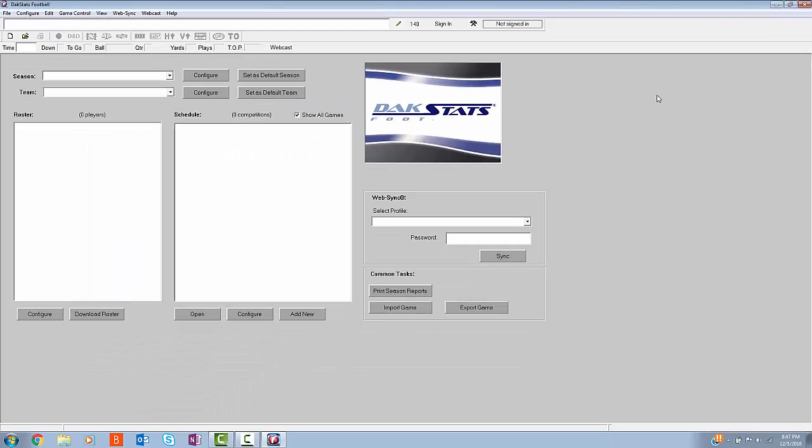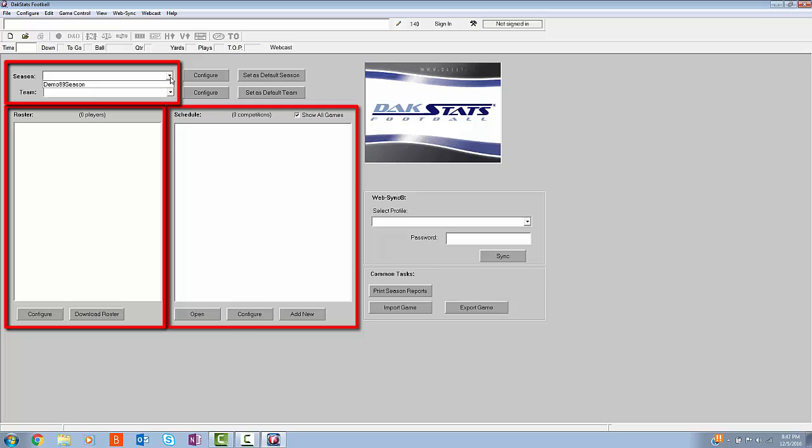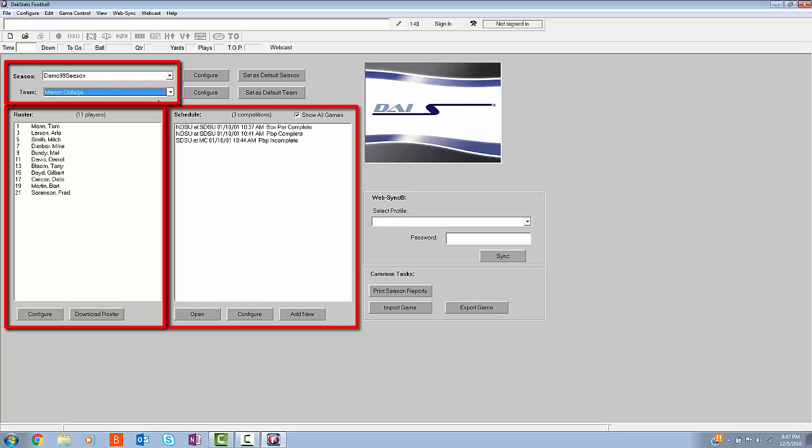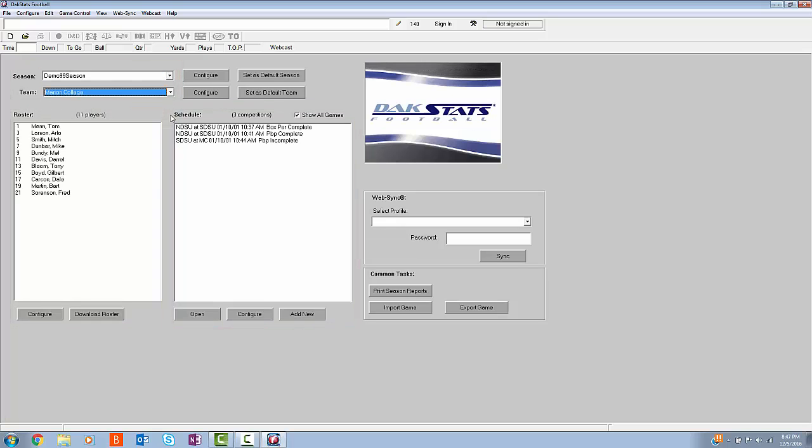From the splash screen, users may select seasons, games, and rosters to configure. Before operating stats for a game, the season in which the games will be played must be created. By default, a demo season is already set up, but users should create their own season for all future games.